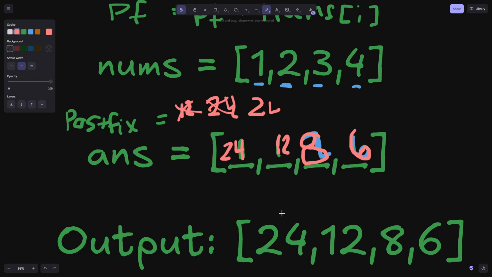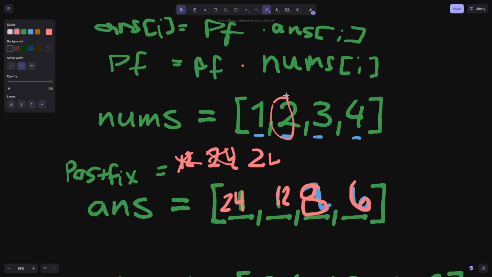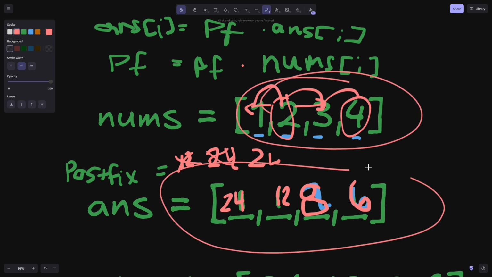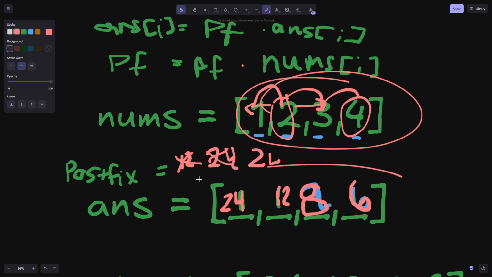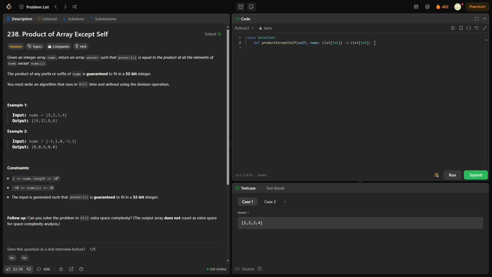So this idea is: we're here, we need to take everything to the left and everything to the right, and multiply it together. We're basically doing that, except we're handling everything to the left first, and then we're going backwards and handling the multiplication of everything to the right. Basically with answer of I, as we go along, we build out everything to the left and we multiply everything from the right of each index, building out this answer array. Okay, so let's do this.